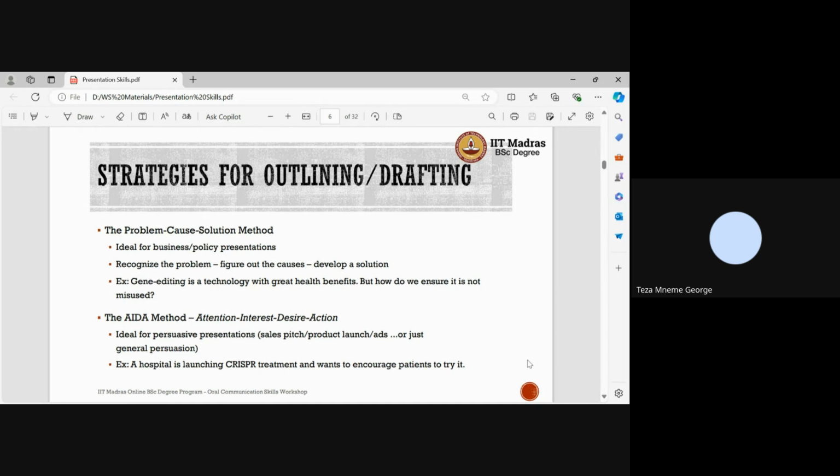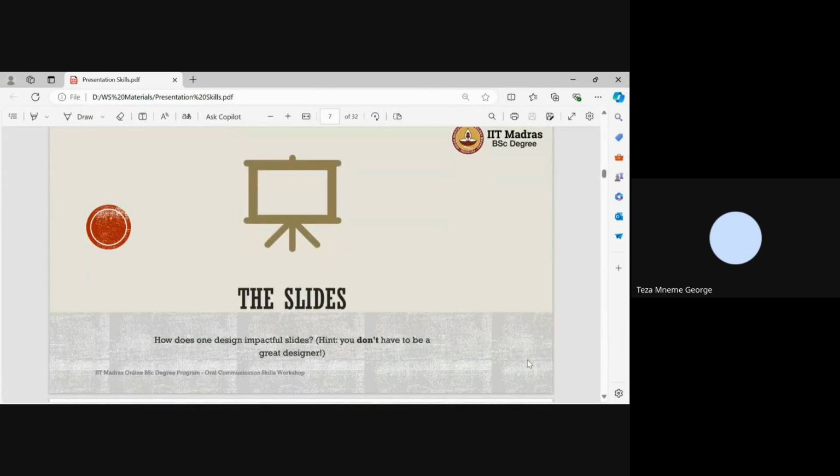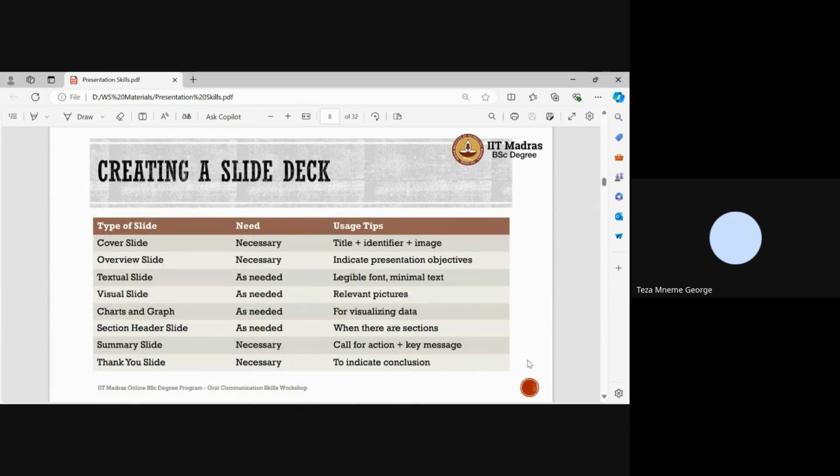Today we move on to the second most important element of a presentation, that is the visual element, which we have in the form of slides. Now we are looking at what should go into a slide, how should information on slides be arranged, etc. In order to make a presentation, the first step is to make your content. Then we prepare a slide deck, a deck of slides, just like a deck of cards. Some slides are absolutely necessary. You cannot omit them, okay?